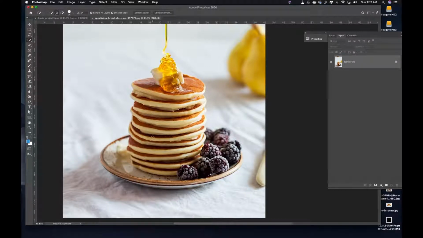I'm going to get a bigger brush. I'm going to start down here. Let's see how much of the plate I could get. Okay, that's pretty good. Let's get the pancakes, all the pancakes. Oh, good. It's doing pretty good. I'm stopping and going again.